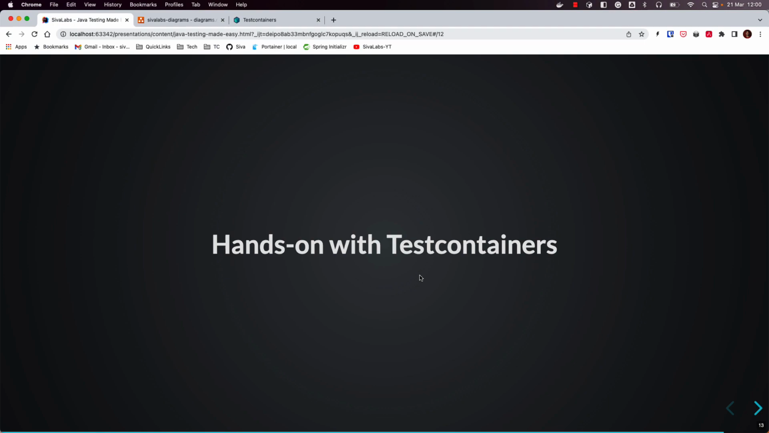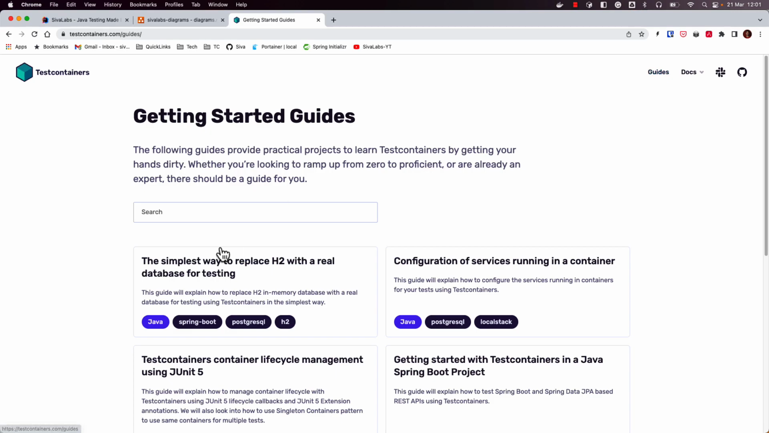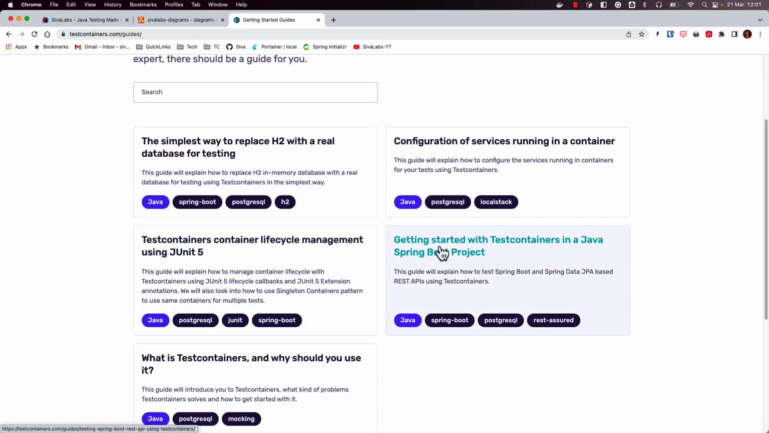One of the most important skills for a software developer is to be able to read the documentation, follow along, and actually use the library or framework they are trying to learn. So we are going to do exactly that. We are going to explore how to use Testcontainers by reading the documentation and guides available on the Testcontainers website. So here, let us go to testcontainers.com, and there is a guides section. There are a few guides available, and this is the guide that we are going to follow along: getting started with Testcontainers in a Java Spring Boot project.